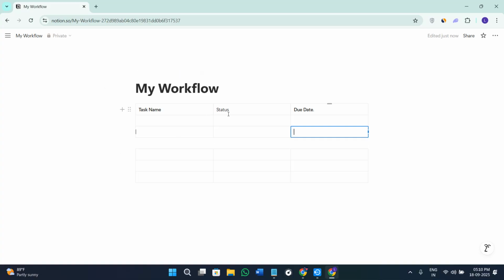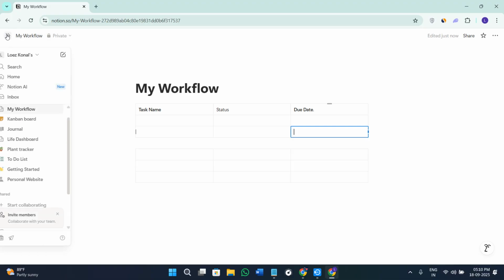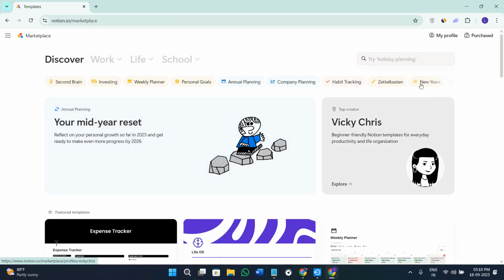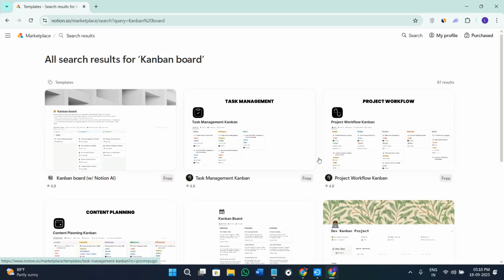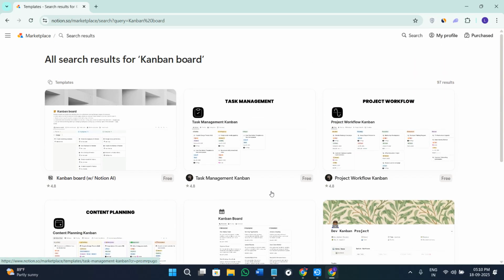Now, if this sounds too complicated to you, you can simply use this method in which you go to the Notion marketplace over here just like so. After that, you can use the search bar here on the top and simply search for Kanban board. Once you search for it, you will find a bunch of different Kanban boards which you can add absolutely for free in your Notion workspace.